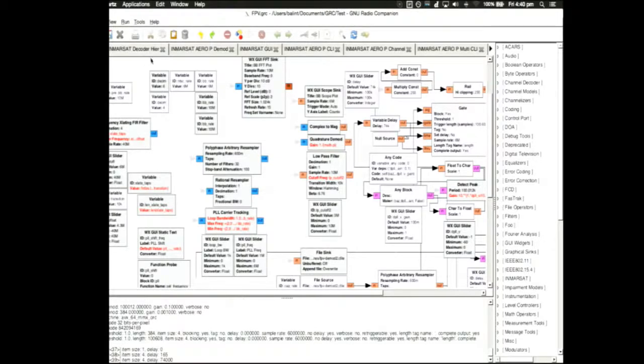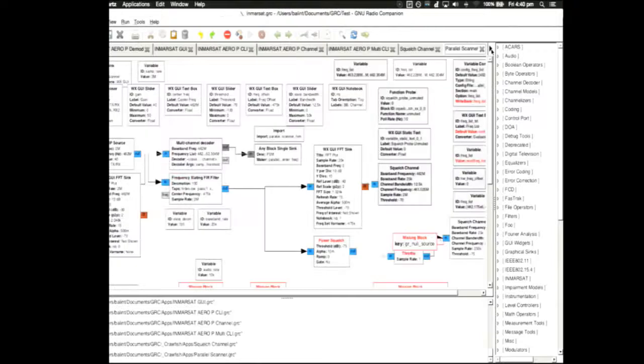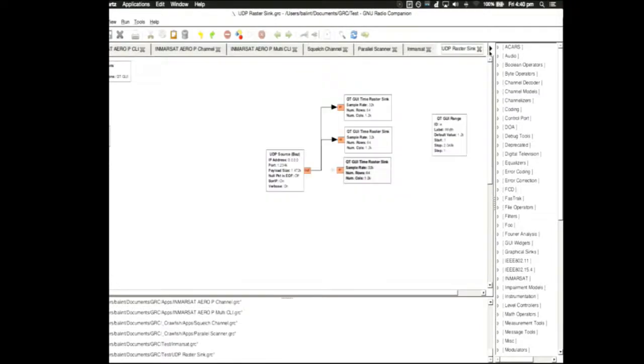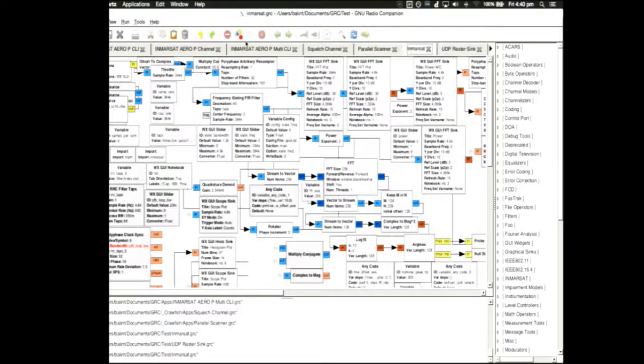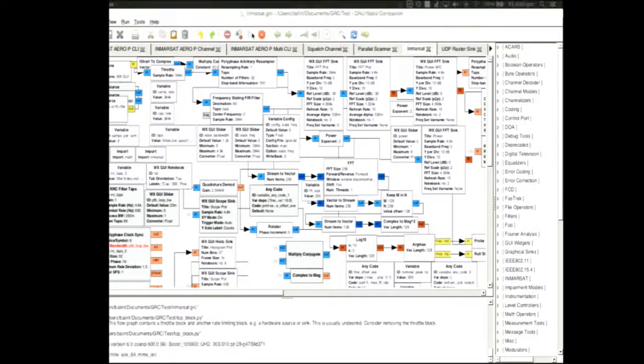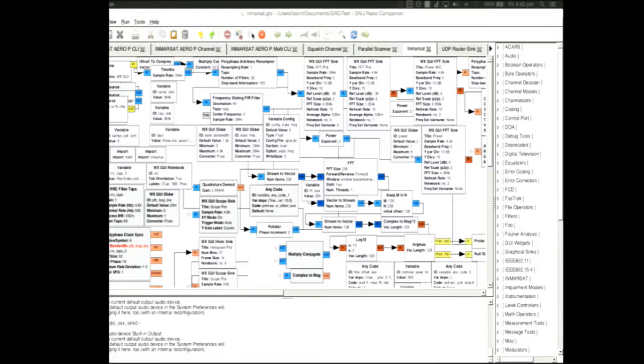So not that one. Let's start with this one. So this is the original one. This is testing 1, 1, 2.